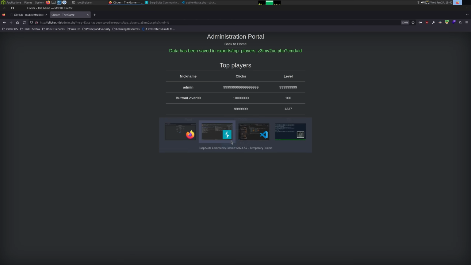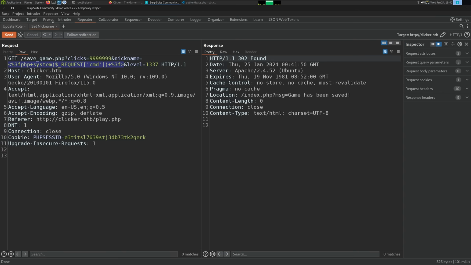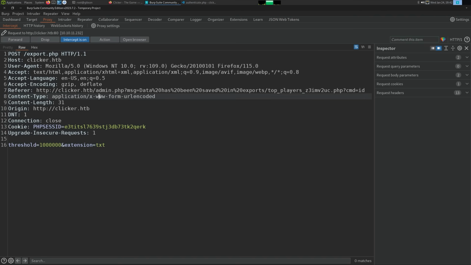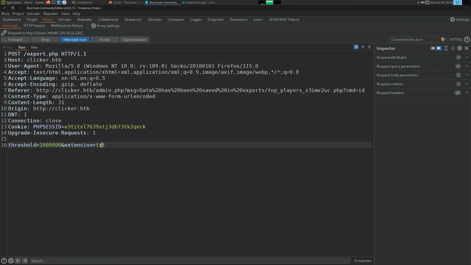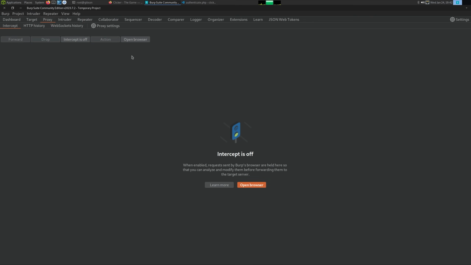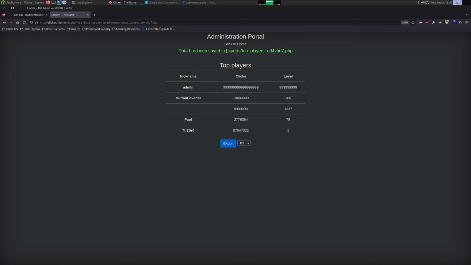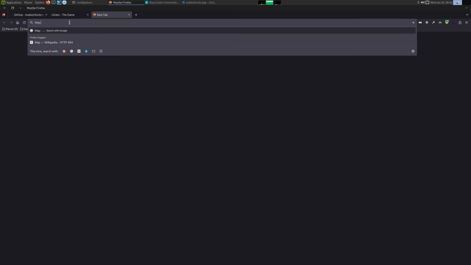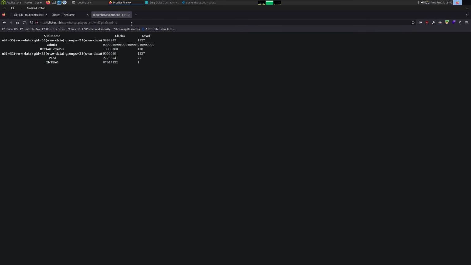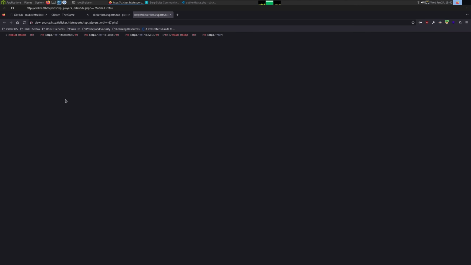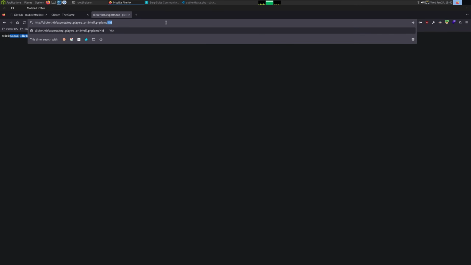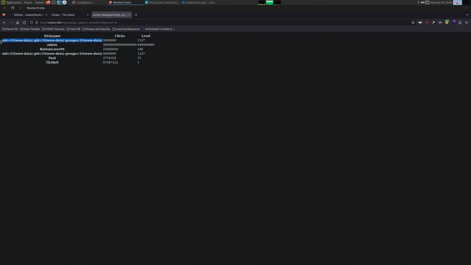So let's intercept a request, send to repeater, extension, PHP. We can forward this. I just want to put it in repeater in case we have to do this again. So we see it was saved in this file. Let's try accessing it. So HTTP, clicker.htb exports this. CMD equals ID. There we go. This failed because we didn't have like a check if ID is set. So there's actually a PHP error that we just can't see. But if we do CMD ID, we can see we have successfully executed code.